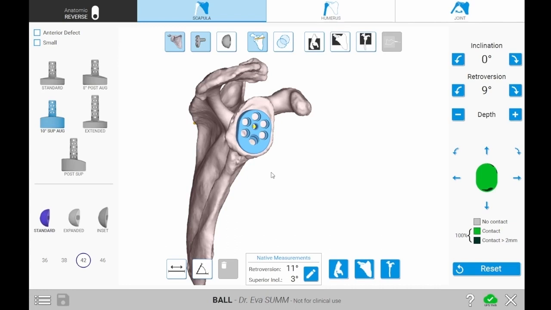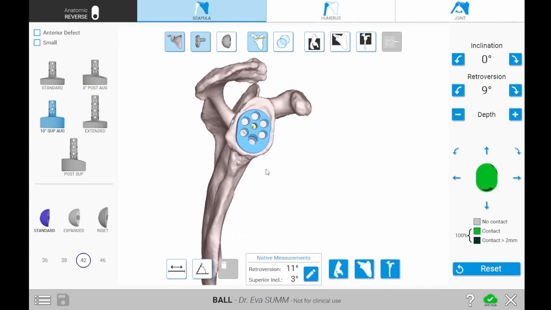On the left-hand side of the window, you'll see implant selection options. These options change based off of anatomic or reverse planning, as well as selecting the small base plate or anterior planning buttons. The top left corner of the screen features the toggle button, which allows you to switch between reverse and anatomic planning. The right side of the screen contains the implant position buttons.